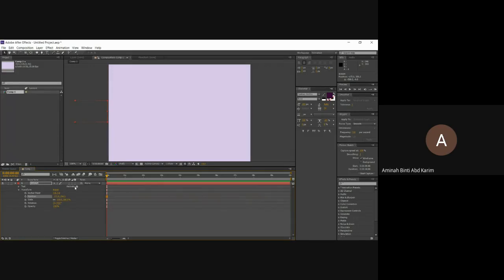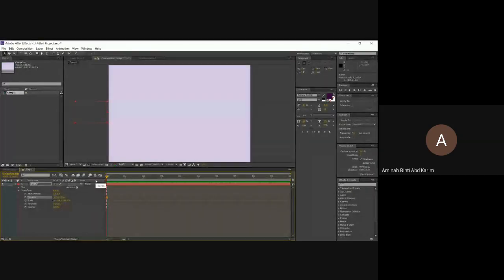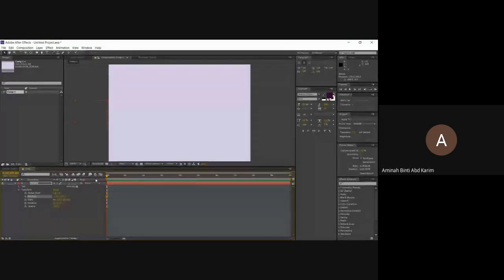So if you do animation and your storyboard has 20 storyboards, it means you need to do 20 compositions. They call it composition, okay? 20 compositions. So if composition number 1 or storyboard number 1 is 10 seconds, you do it in 10 seconds. If storyboard number 2 is 20 seconds, you put 20 seconds, okay?